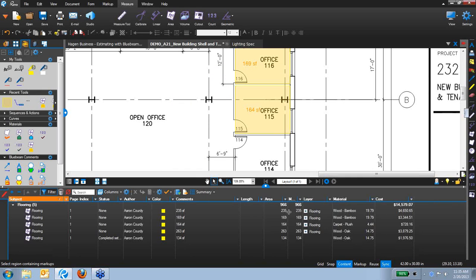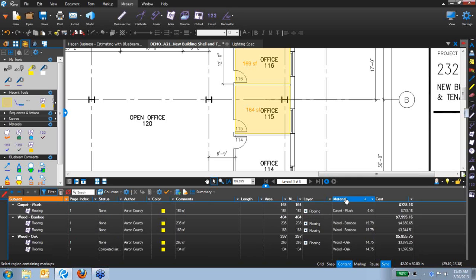And there it is. So what this has done is taken 235 square feet, multiplied it times the cost of $19.79, and given me the cost of it as $4,650.65. The total cost of flooring so far is about $14,600. Now I can go in here and I can sort by material type if I prefer by clicking Material. Now I can see the cost of my plush carpet is $728. The cost of bamboo wood flooring in total is $799, so on and so forth.